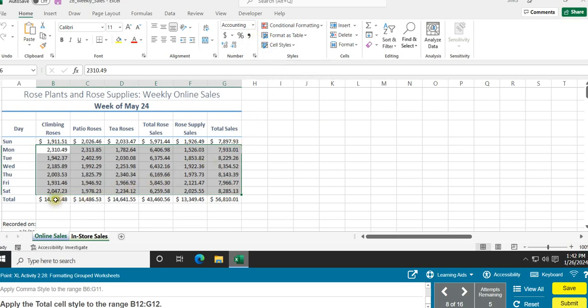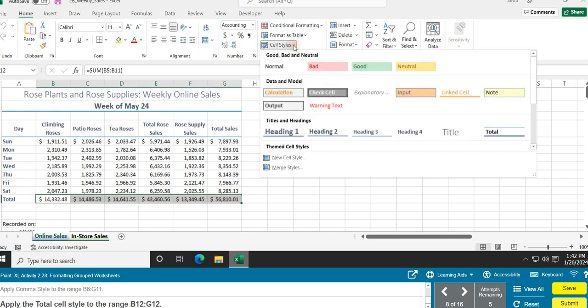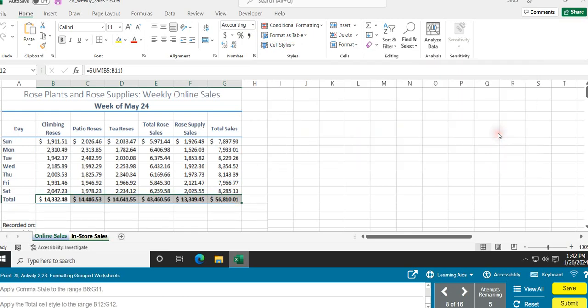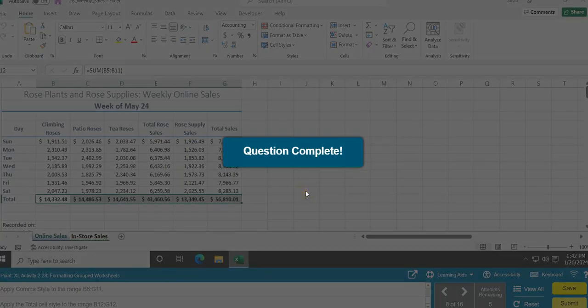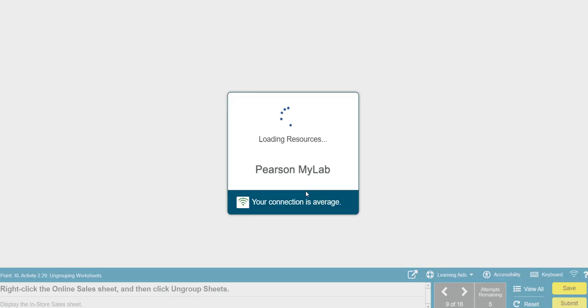So B12 to G12. So the total style, let's go into the styles group, into cell styles, and look for total. And here's the total. And there you have it. That's it for number 8.